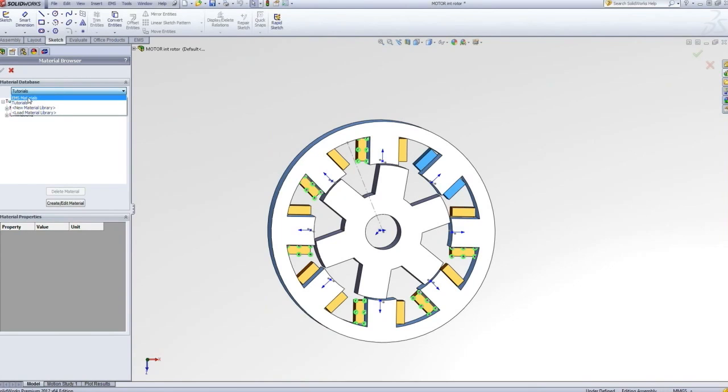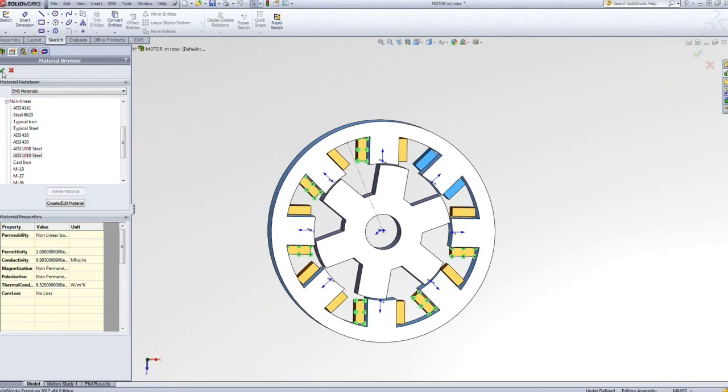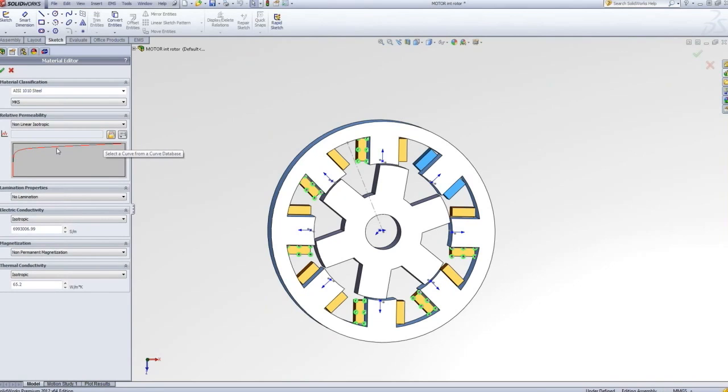We also have nonlinear material in the built-in EMS library. So for instance, steel 1010 or any other type of nonlinear material could be covered in there.